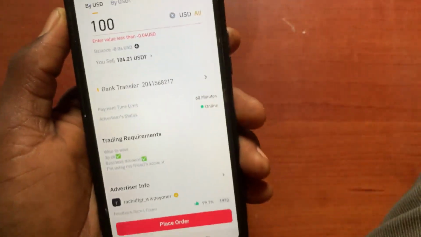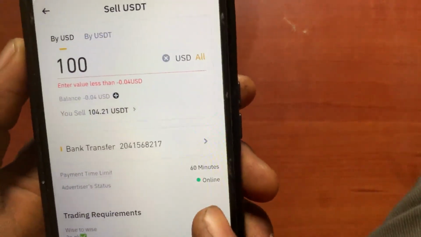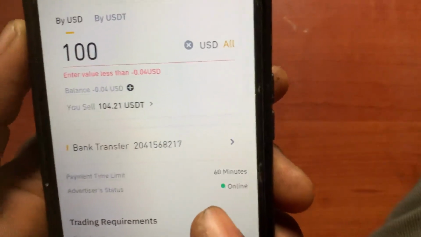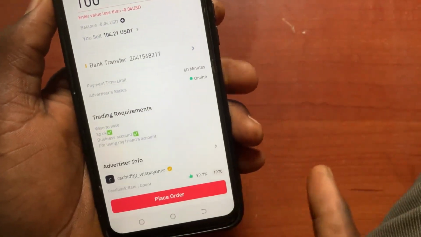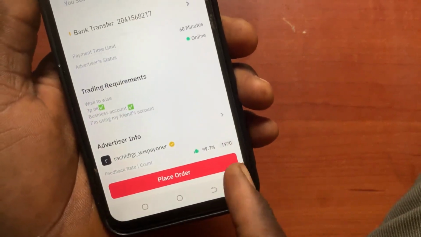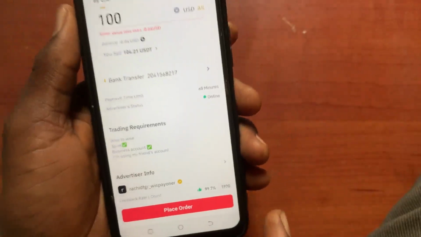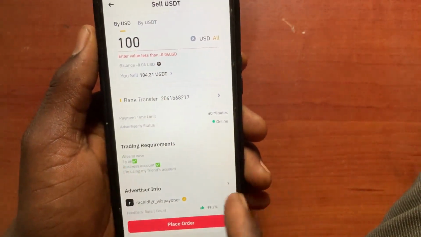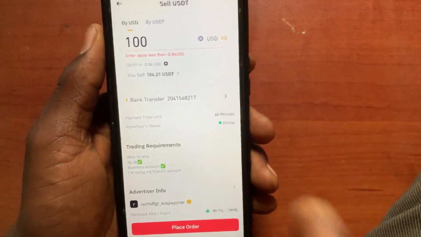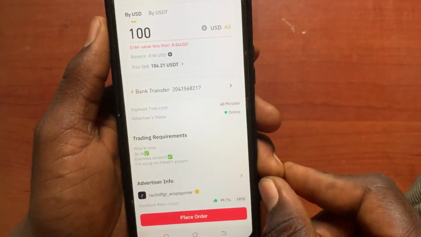From there, all you have to do now is tap on this place order, and the person will go ahead and pay you into your Payoneer account within 60 minutes. After the person has paid you into your Payoneer account, this place order button will change to paid. If you tap on this paid button, Binance will release the USDT to the person that paid you USD into your Payoneer account. That's it guys on how to withdraw money from Binance to Payoneer.